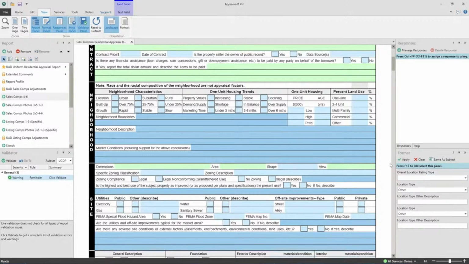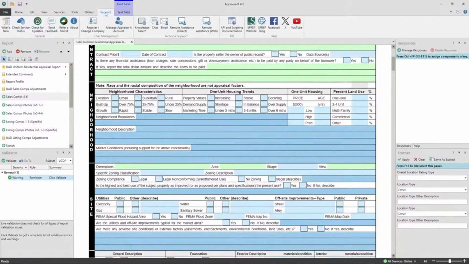The final thing I want to show you, a couple of things having to do with the support tab. First of all, down here in the lower right-hand corner, you see right here where it says all services online. This is a really cool feature of Appraise-It Pro. It is always checking with our servers and seeing if everything is kosher. And if everything's great, it is going to keep it green down here and say all services online.